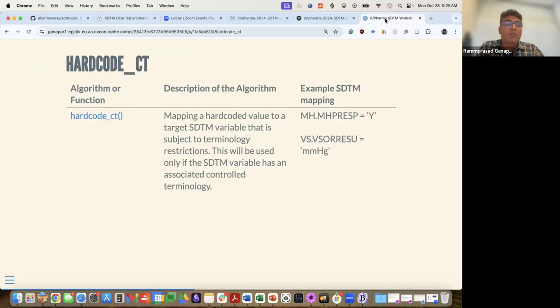The next algorithm that we need to know is hardcode CT. In many cases, you may not collect all the data explicitly on the eCRF. For example, when you are collecting systolic blood pressure, there may not be an additional data collection field to collect the unit for the systolic blood pressure. The unit might be hard coded on the eCRF, mmHg, and that will let the sites know that they have to enter the data in mmHg format. So in such cases, you have to hard code the unit for the original result. In such cases where you want to hard code a value and apply a controlled terminology, we use the function hardcode control terminology.